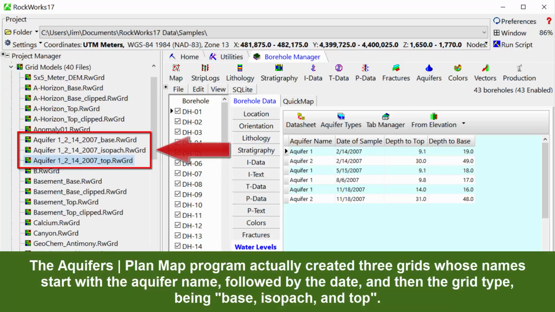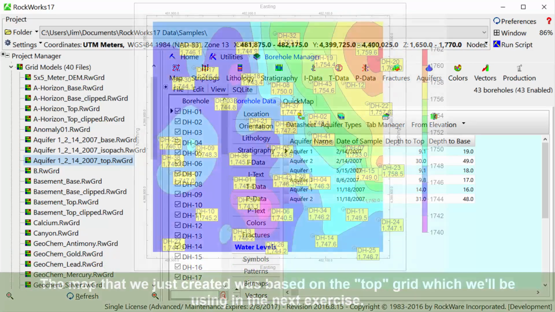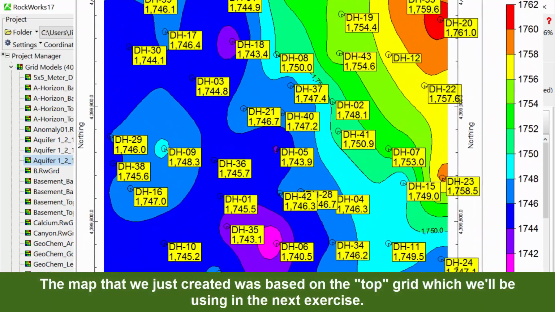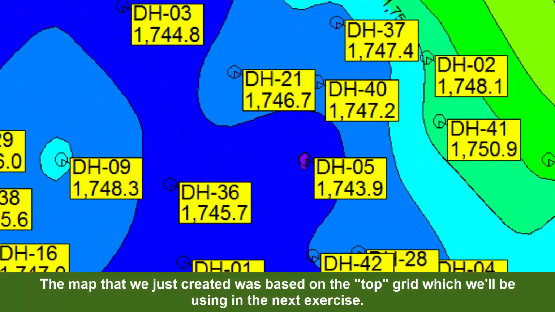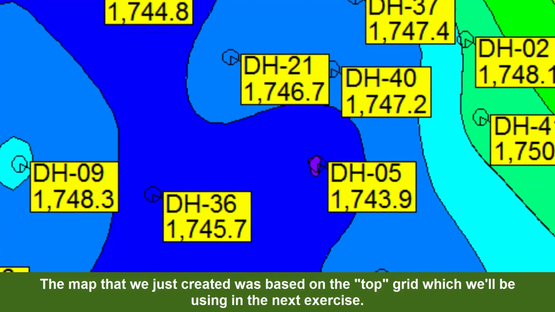The Aquifers Plan program actually created 3 grids whose names start with the aquifer name followed by the date and then the grid type being base, isopach, and top. The map that we just created was based on the top grid, which we'll be using in the next exercise.